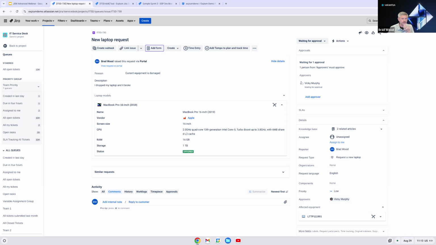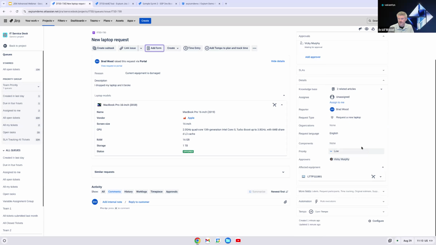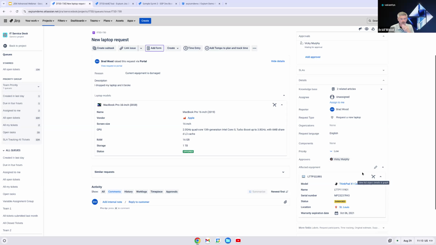And this also means that there is one less MacBook Pro 16-inch object in the in-stock status in our assets database. So some cool connectivity there between assets and our service desk project and the ticket that I created via automation. Over in the details section, we see this field, affected equipment. And if we expand this field, we can see some information on my current laptop, which is the one that I damaged and needs to be replaced.